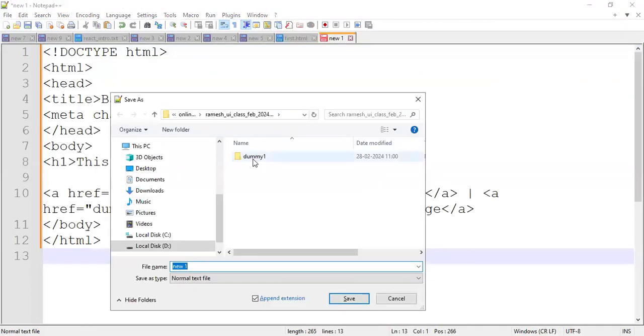I'm storing it in this folder only, see it. Whenever you are saving, you need to observe the path also. Somebody will not observe the path, directly save, and after some time they close it and rethink where they saved it. That is a very wrong perception. Whenever you are saving, not only the file name, you need to focus on the path also. Here you will find the path. So ours is UI class of 2024, 10:30.